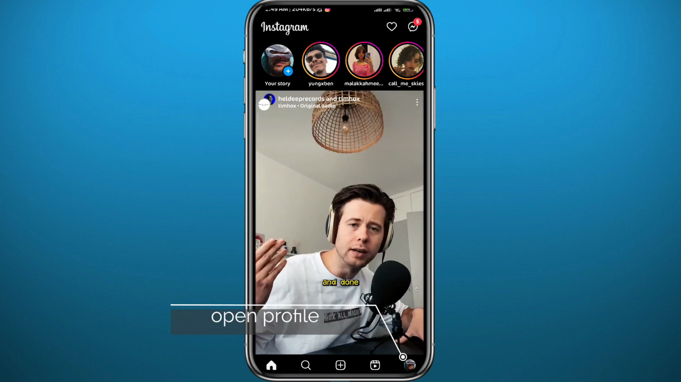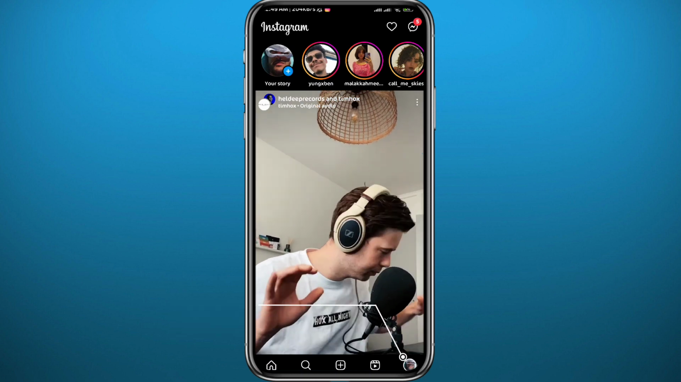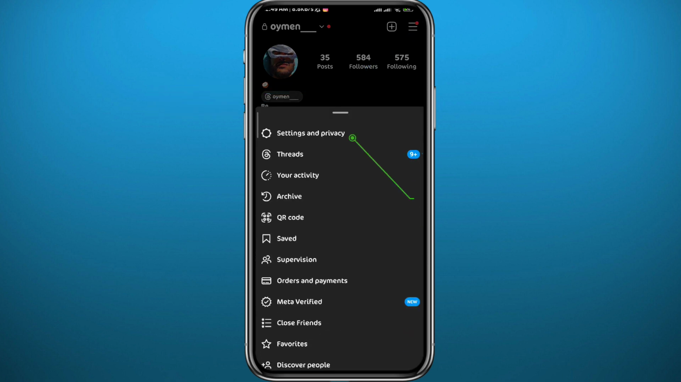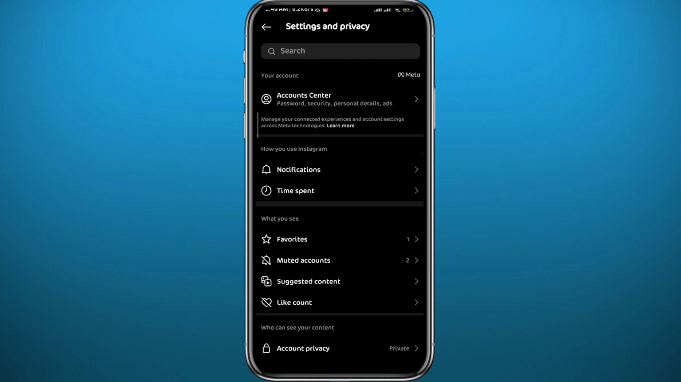First, tap on your profile picture in the bottom right corner right here. From your profile, tap on the three lines in the top right corner right there, and then from here tap on settings and privacy, of course, to open settings. Follow along with me from here.